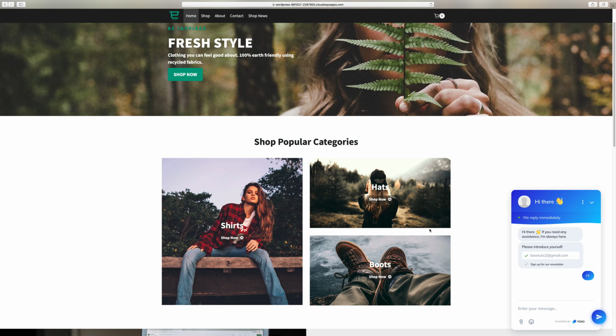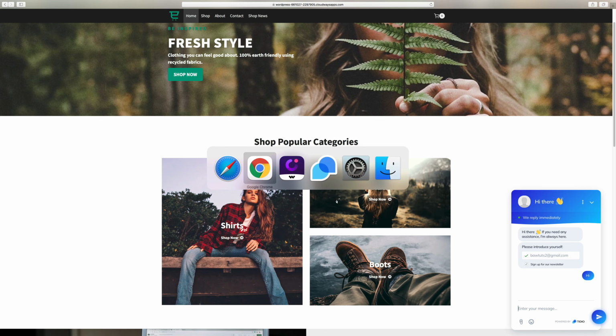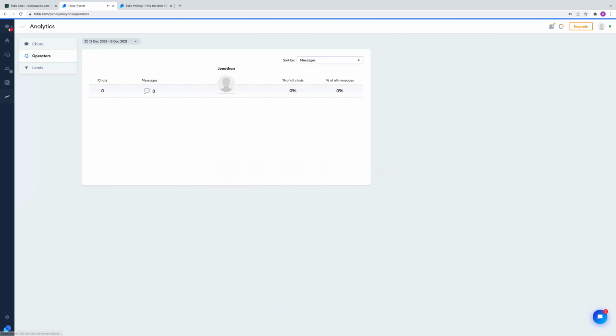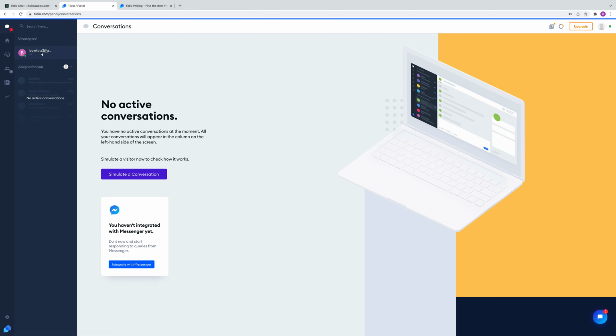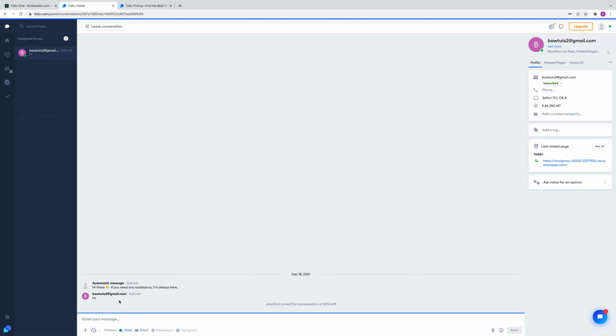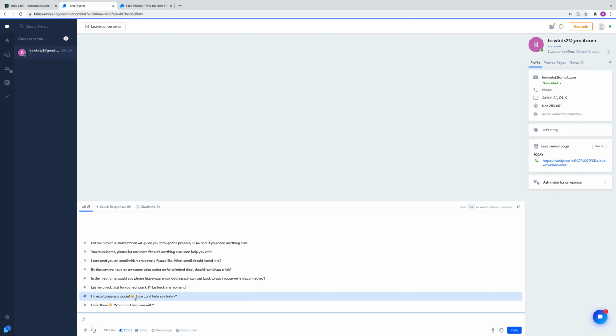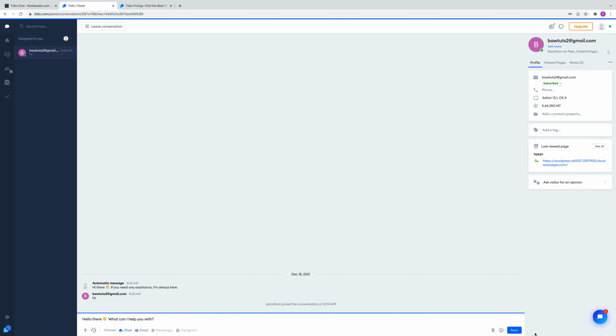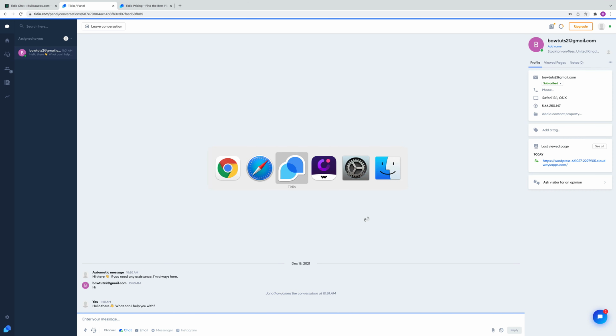So then if we go back, see up at the top, click on there. We're then able to respond to the chat. So if we click in this box here, we can use a thing called quick responses. So if you use the / you can then choose a response. So let's choose this one here and click reply. It'll then send the message back to the customer.